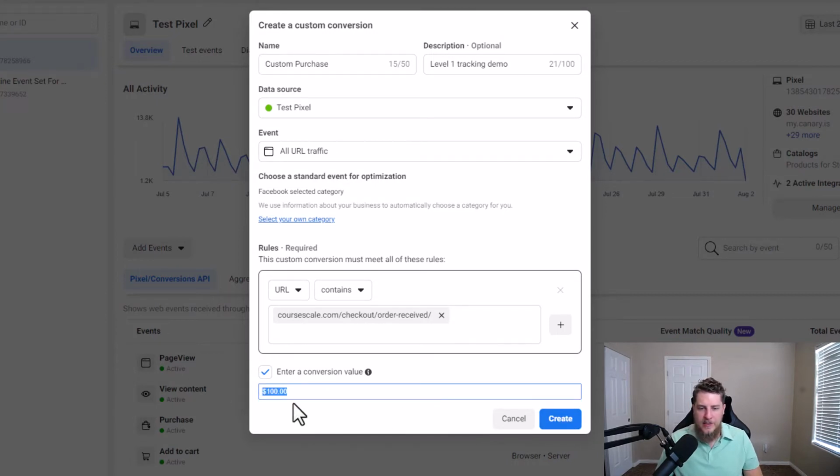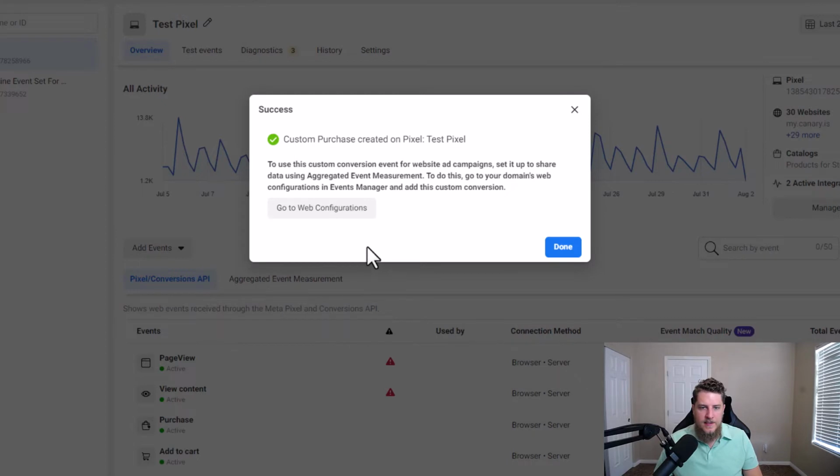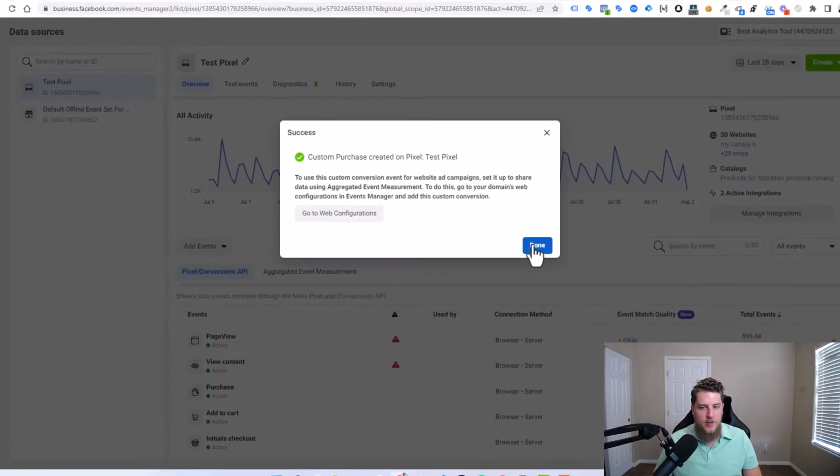And that's where it gets a bit tricky, right? Because if someone keeps reloading the page, then it's going to have a really high conversion value. But it is the easiest to set up. So there we are. We have now set up our custom conversion to track those different page loads based on the page URL.